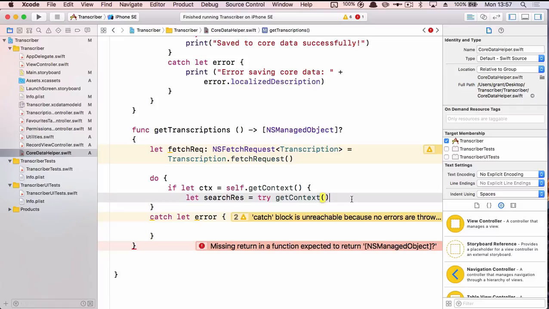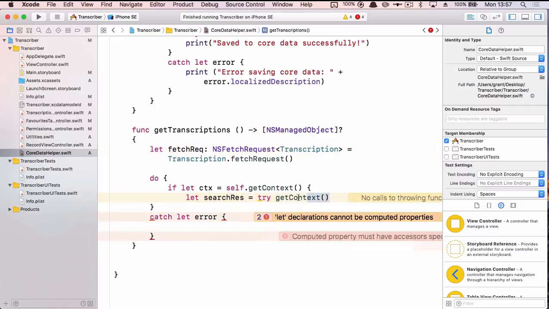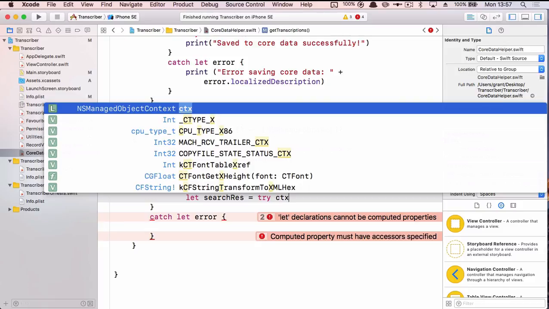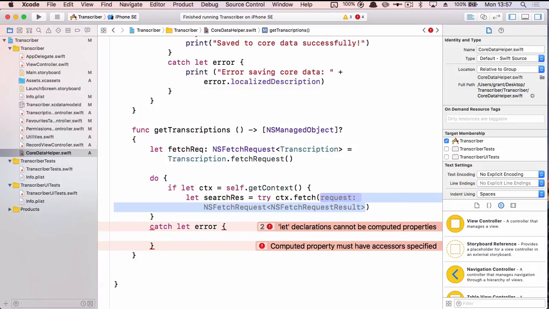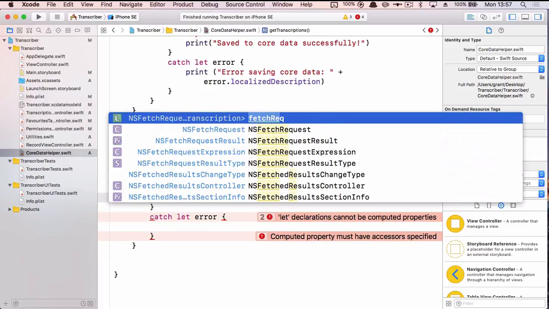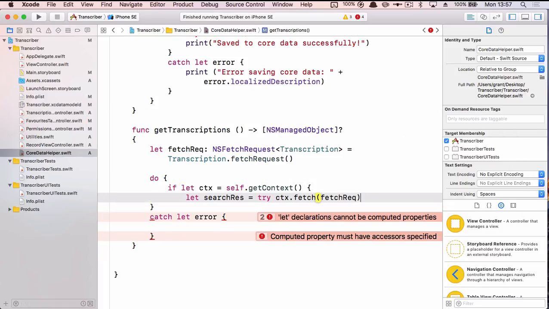Then we can actually do what we need to do in here. So we can try ctx dot fetch, and this goes and fetches something using our fetch request. And you'll notice it returns an any array and also throws. So what's our request? Well, we've already created that. Fetch request.